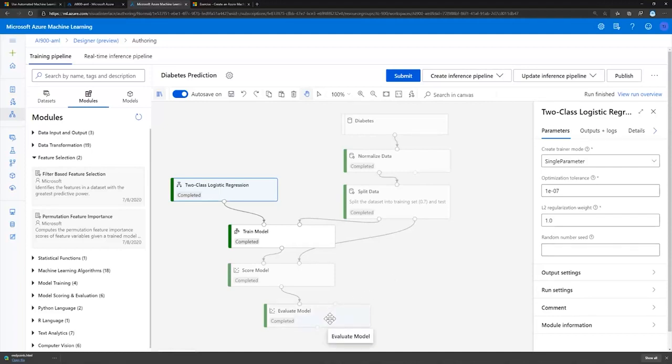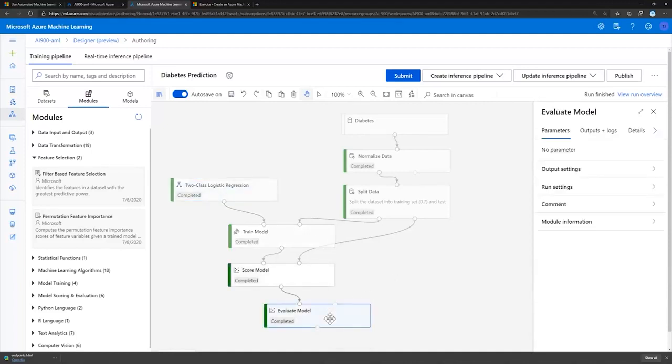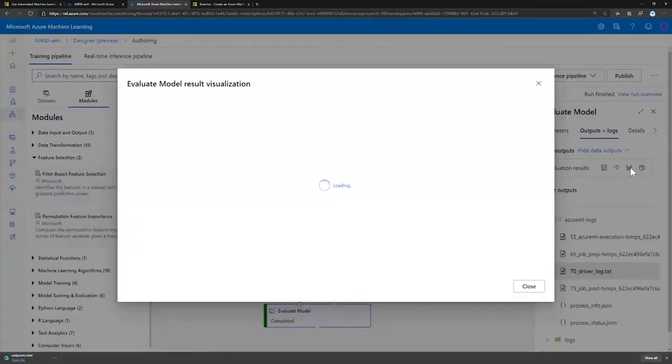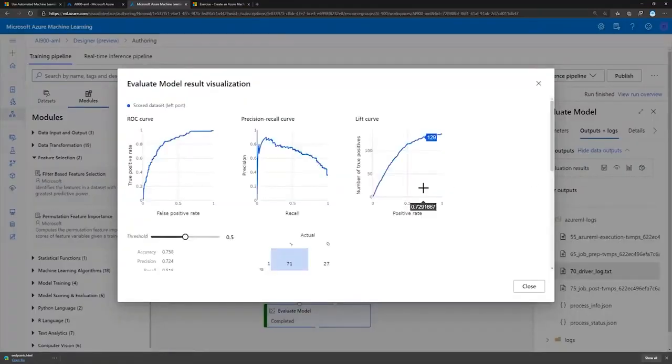Okay, so let's look at evaluate model. It already ran, so it already did something for me. I made it quite basic. Let's look at some of the outputs. Evaluation results, and I click the third button here on visualize. It'll open a new window, and here I can see some of the metrics and some of the results.